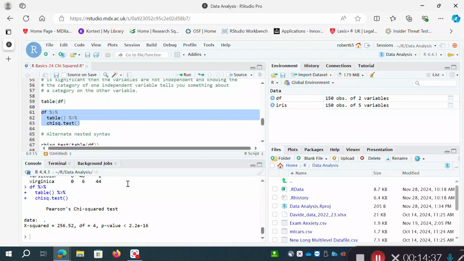And there you can see this time we've got a chi-square value of 256.52, 4 degrees of freedom, and a p-value less than 2.2 times e to the minus 16. So that's a very, very small value. We'd have to move this decimal place 16 places to the left, so it'd be 0.000 and carrying on until we got to the 16th digit after the decimal. So on this occasion, we have got a significant chi-square test.